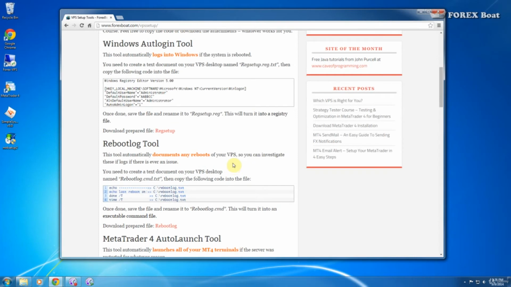So what we're going to do now is proceed straight to the VPS and implement this tool. If you can follow me step by step, that would be great.